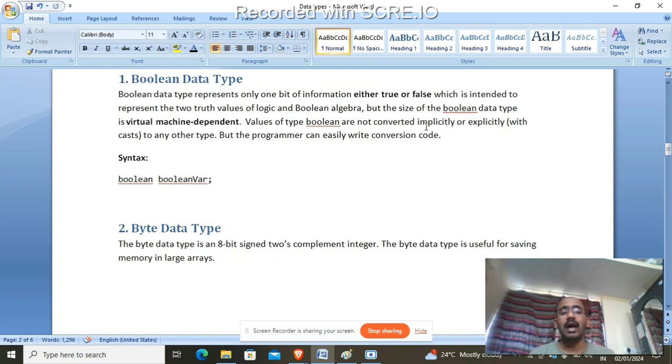But the size of the boolean data type is virtual machine dependent. Values of type boolean are not converted implicitly or explicitly with a typecast. We just heard about typecast in the previous video. I will discuss how to typecast one data type to another in a near future video. So we'll just focus on this now.